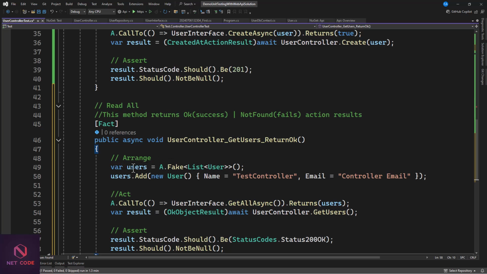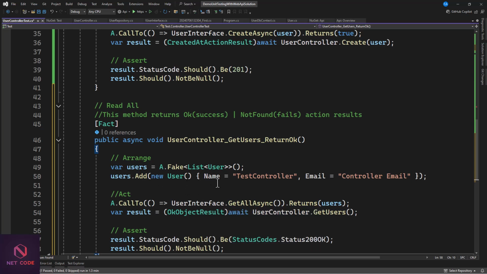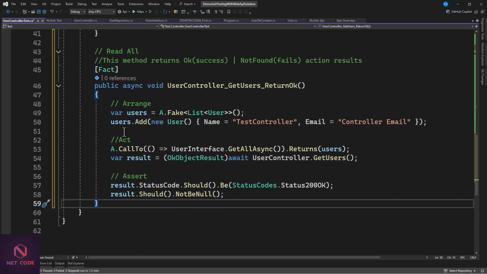Arrange, we have to create an instance or a list of T model, that's the user, because at the end when we execute this interface, you want to return a list of users. So by doing that, you need to provide this. You have to create this list manually so we can insert into the fake and make it return. Yes, so that's what we're doing in here. Now we see we add just one record or one instance to the list, and then under the act we call the interface get async, and then from the return we pass in the list.